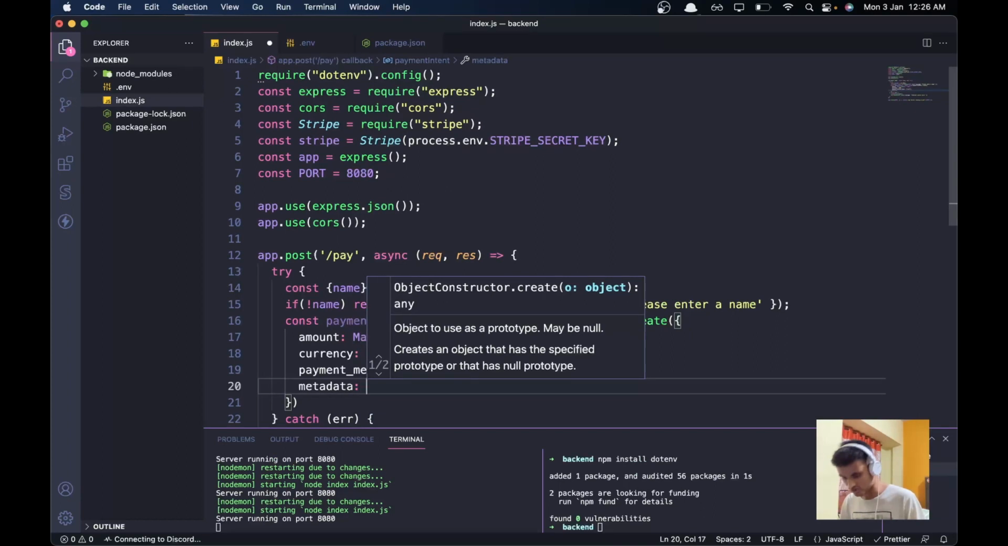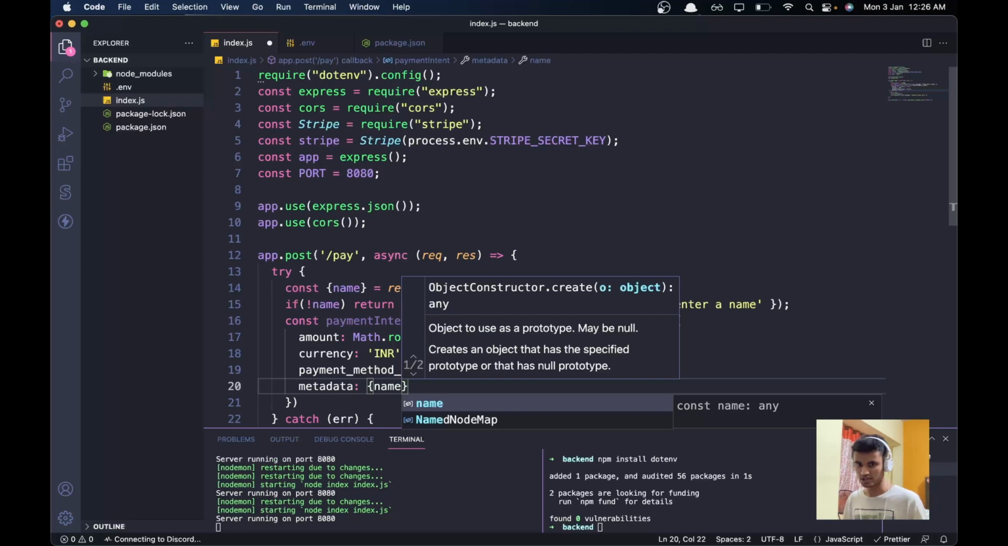The reason I brought in a name from the client is because we will pass it in as metadata. Whenever the payment is done or processed, this metadata will be on the transaction. If you open the transaction you can just see the name there. So you don't need to have a fancy database to store data like this. You can just add it in metadata. So I'll just include name.